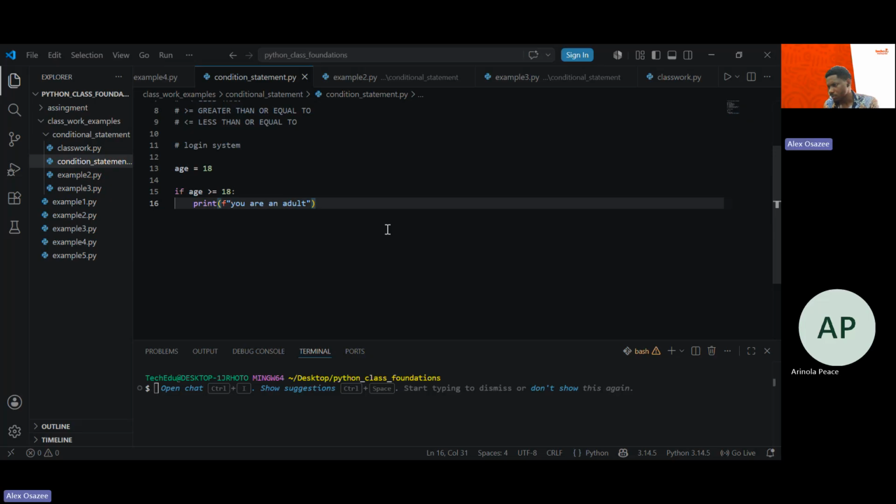All right, no problem. Password first: 1, 2, 3, 4, 5, 6. The input: enter your password. Your password. Password was okay.